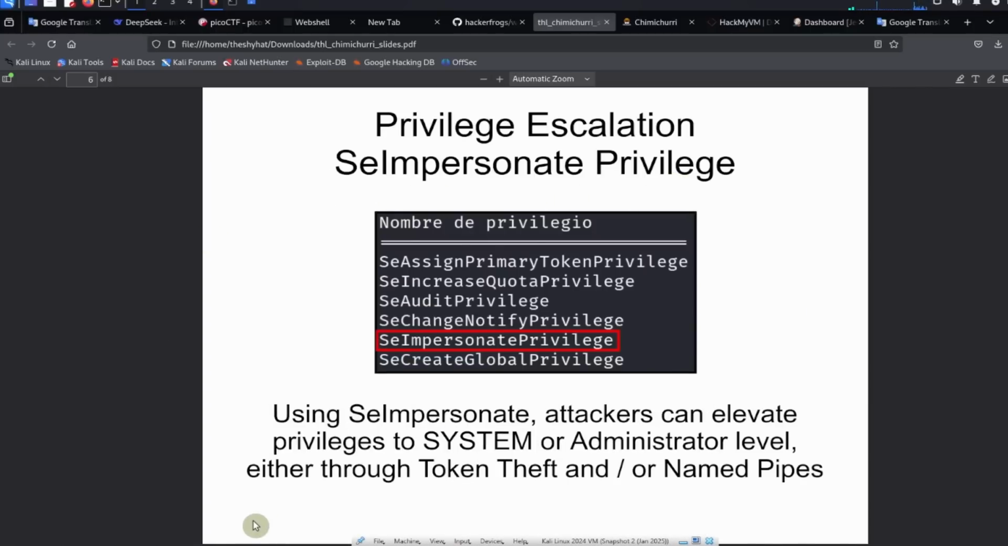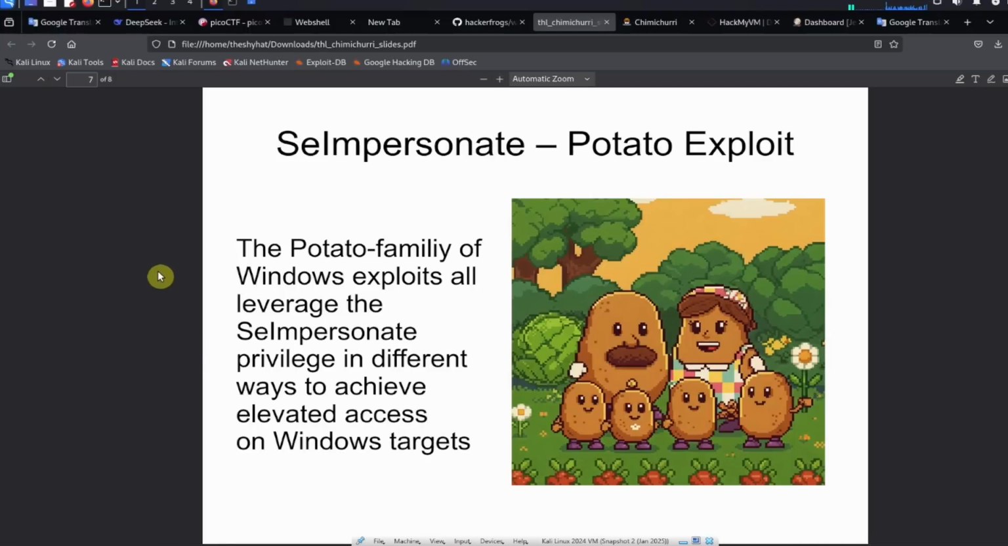SeImpersonate privilege. And using the SeImpersonate privilege, attackers can elevate privileges to system or administrator level either through token theft or named pipes. And how do we do this? So we do this with potato exploits. The potato family of Windows exploits all leverage the SeImpersonate privilege in different ways to achieve elevated access on Windows targets.